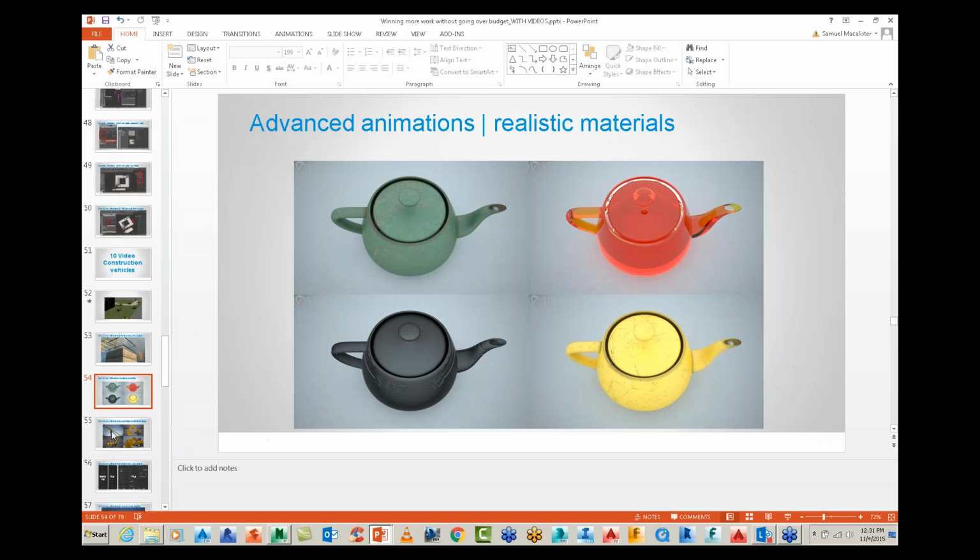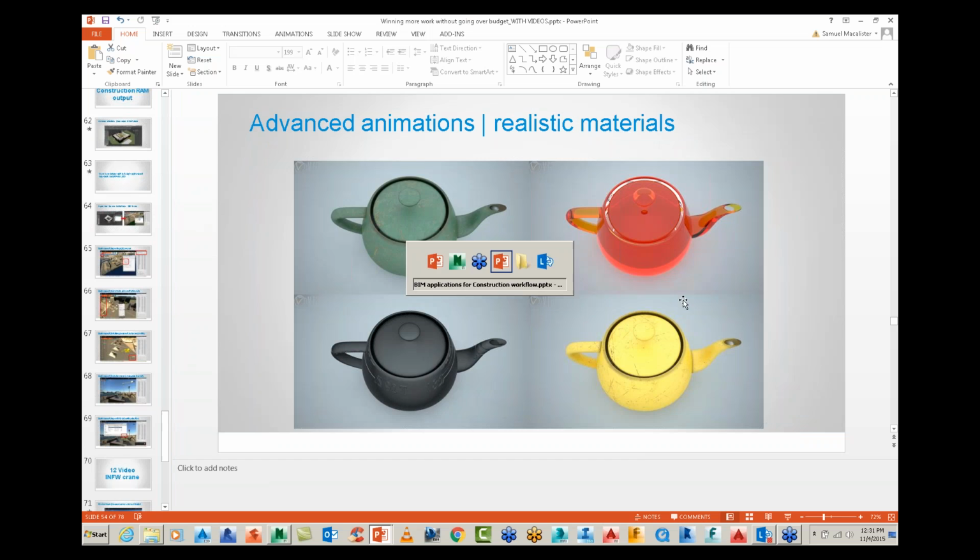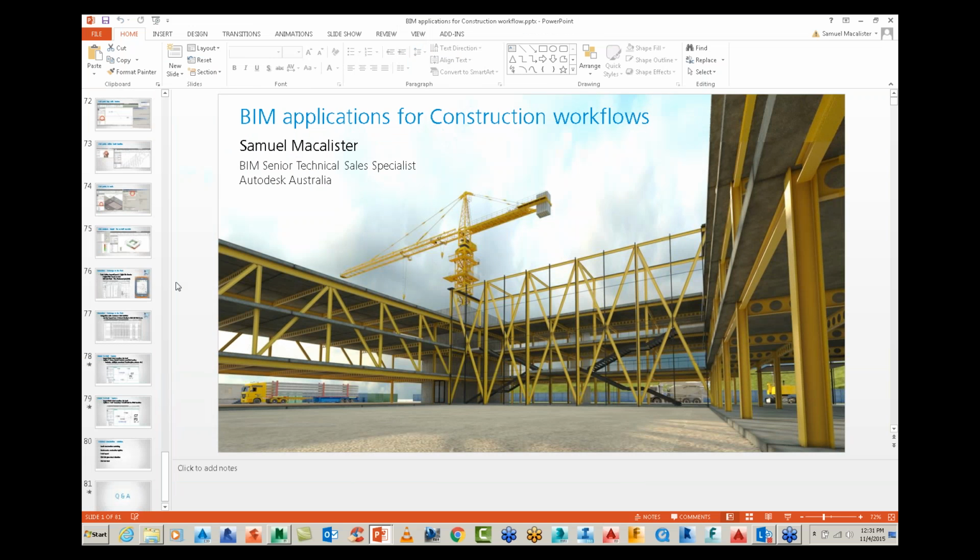This one, I'm just going to move on from that one. I want to jump into another presentation now just to take you through a couple of other workflows. So that's the front-end stuff inside of Navisworks. I just want to go to the questions.